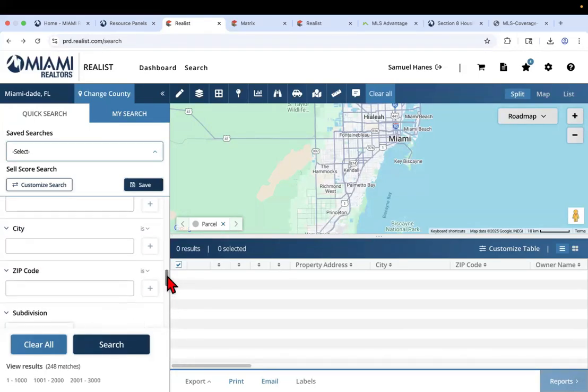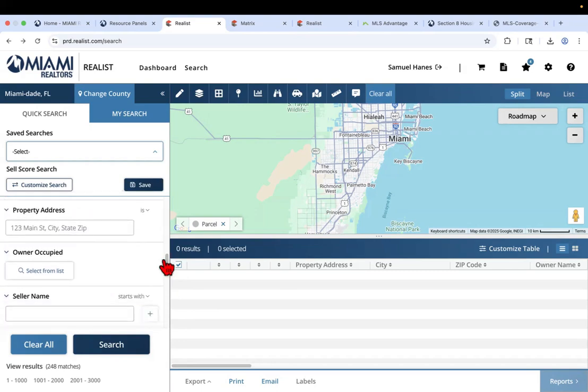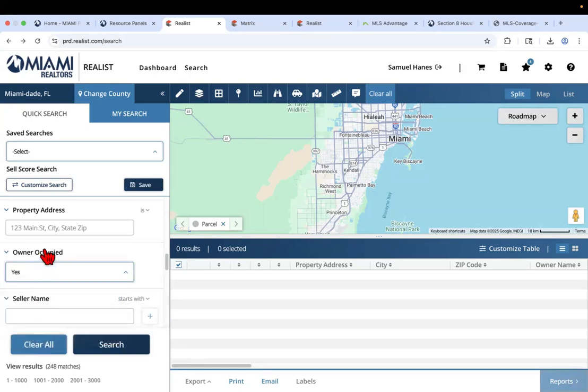Okay. And what we're going to do is focus on the units. Sell score, I find it to work very accurately if the unit is occupied by the owner. Whereas if you put no, it's really hard to track those investment corporations or LLCs. I would suggest using owner occupied when you use the sell score.